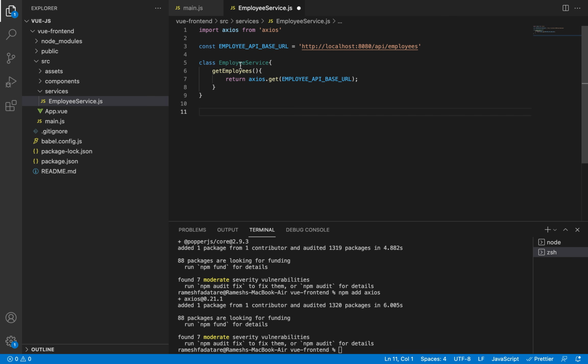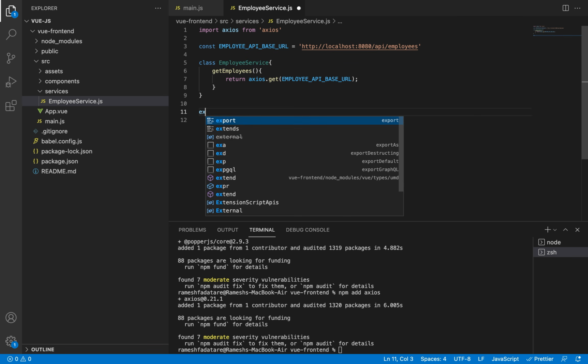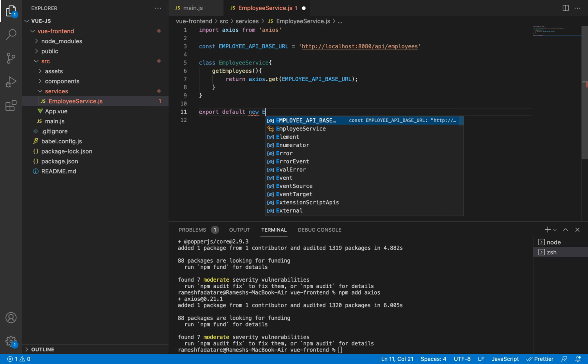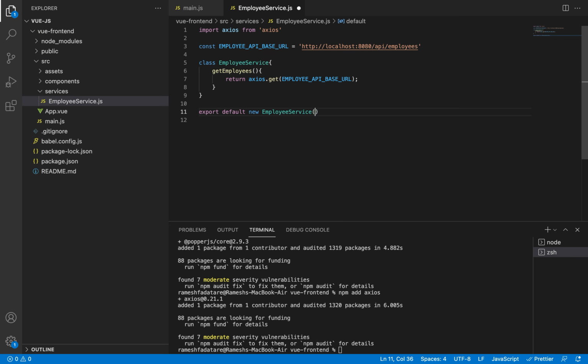Now let's export an object of this class so that the component will use an object of this class. All right, so let's say export default new EmployeeService. Make sure that you export the object of the EmployeeService class by using the new keyword here. All right, so that's it.